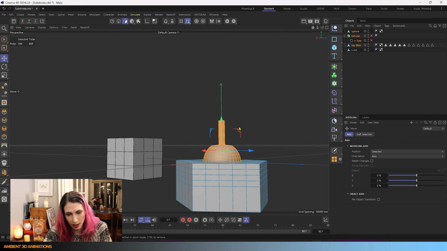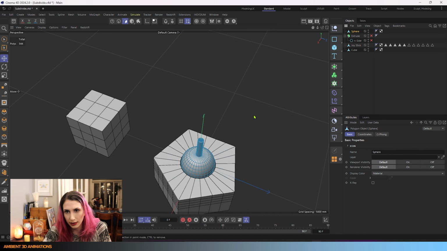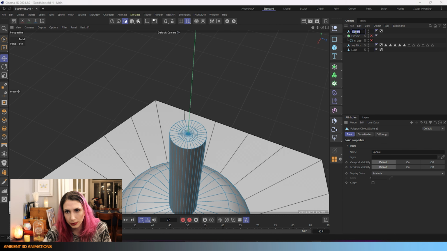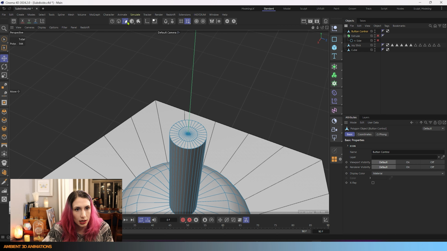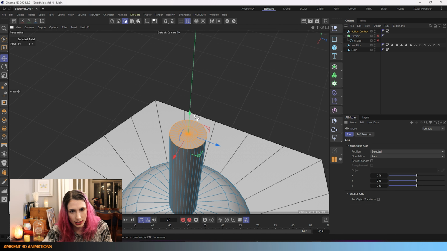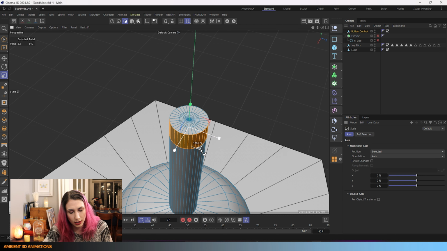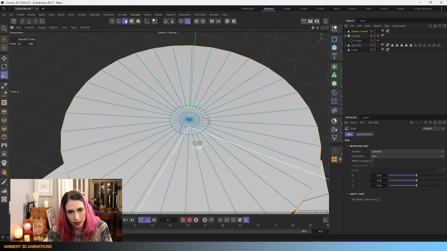So maybe this is a button or a control for a game, and we have this sphere button here. So I'm going to name this button control. And I'll go ahead and select this loop here using UL, and we're going to use E and hold down Control to extrude this up, use UL again. I'm going to select this here and then use T, holding down Control. I'll extrude this on out again, just in that direction.